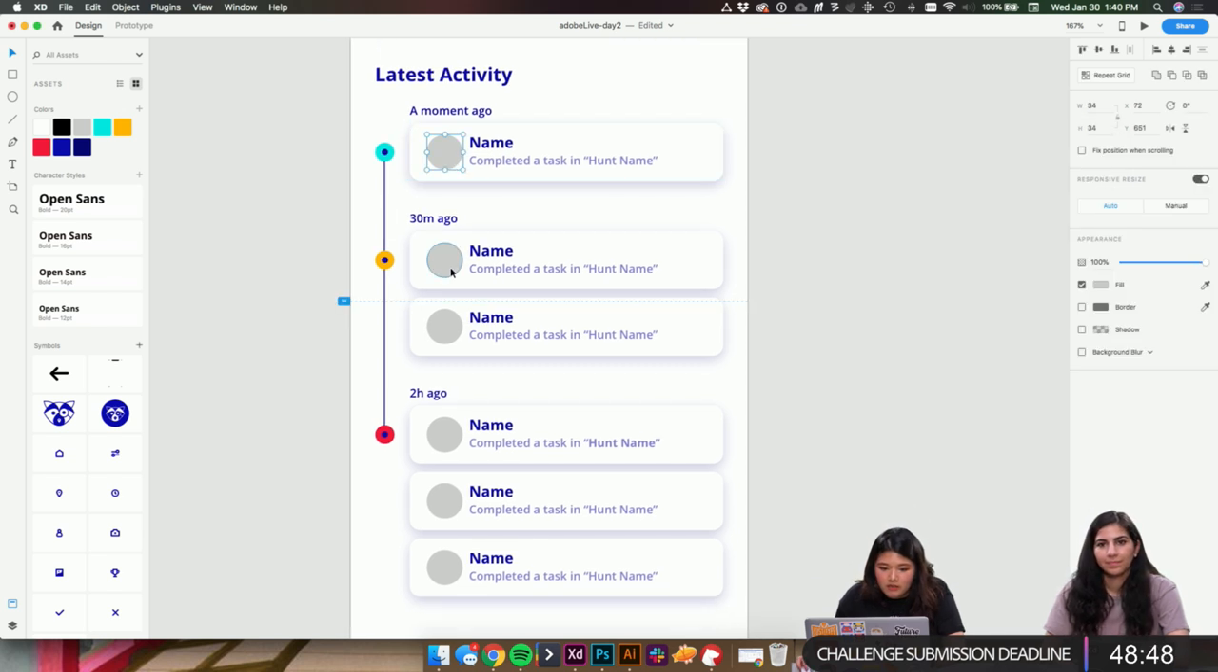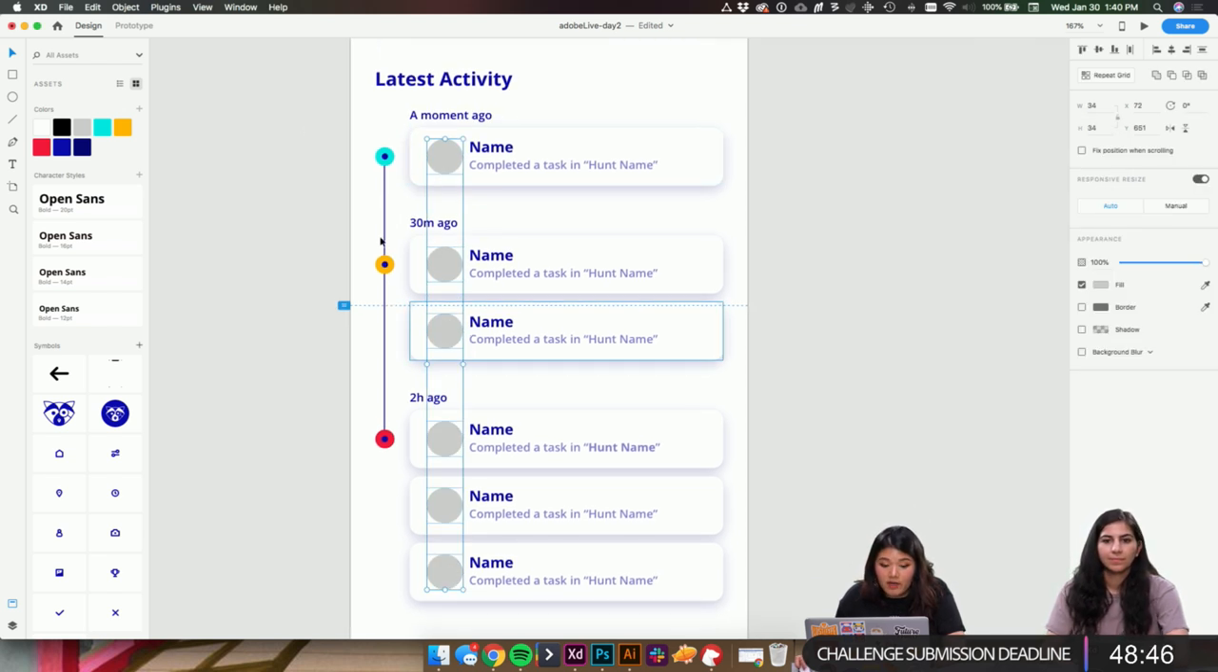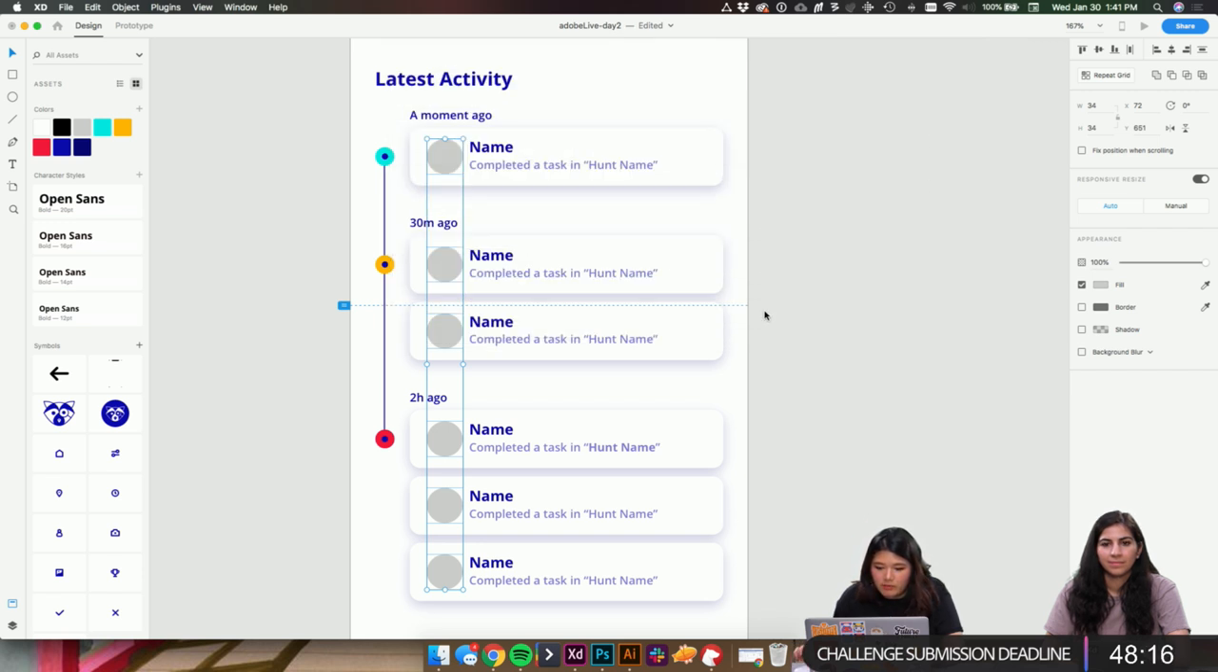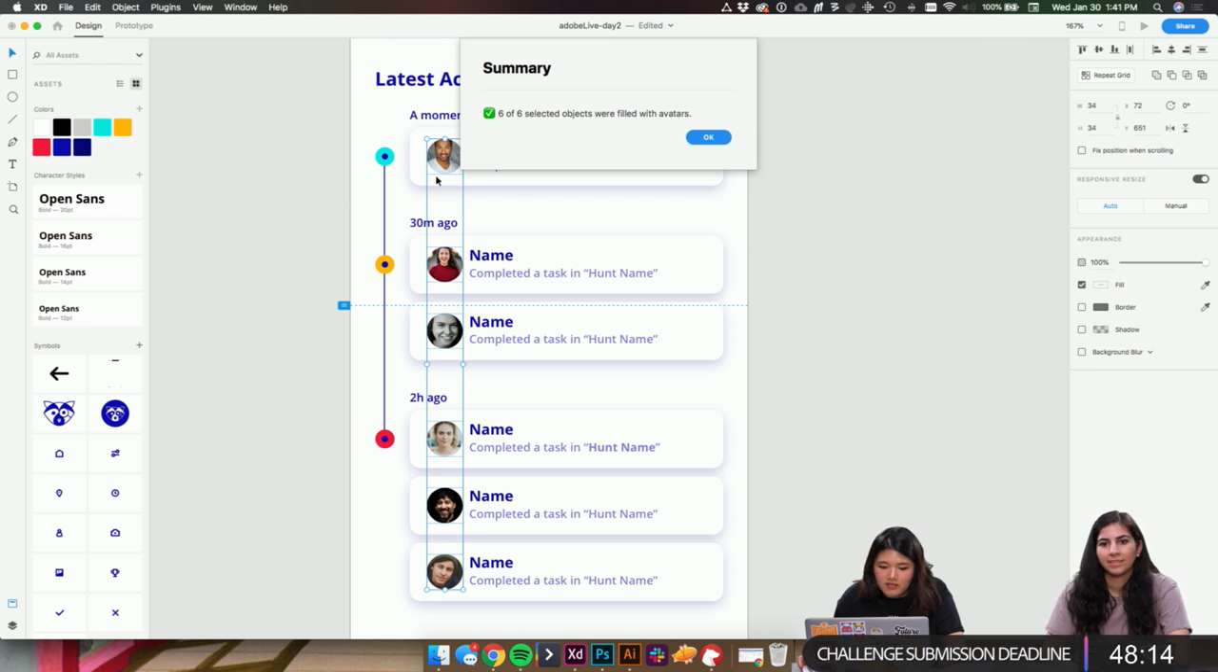Now I'm going to reselect these and add some UI faces to my activity timeline. I'm going to choose just a few sources. It's pulling from Unsplash, which is where I got the cover photos from, and other websites like Diverse UI and Musicians. I'm going to do happy faces, both male and female. It doesn't really matter to me what hair color. And yes, randomized. I'm just going to hit apply and it should populate all the faces here.